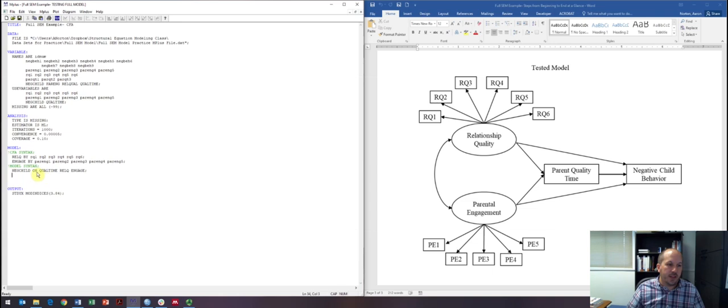So now what I can actually do, because our next one is going to take parental quality time on these two, I can just copy this out and paste it in and put on my on statement and my semicolon. And now my model is ready. I am ready to go ahead and run this.